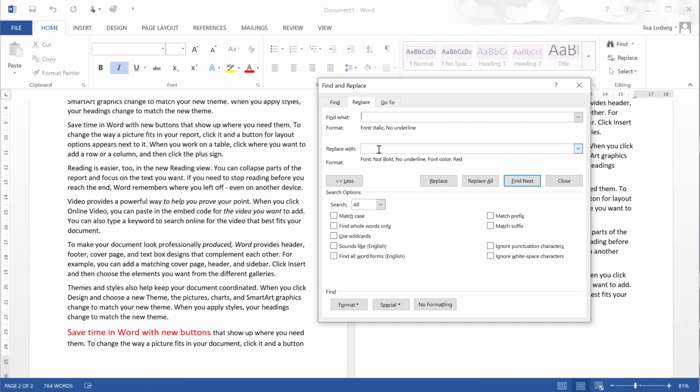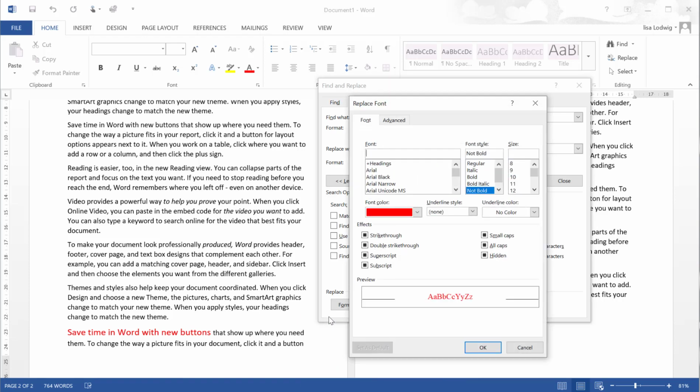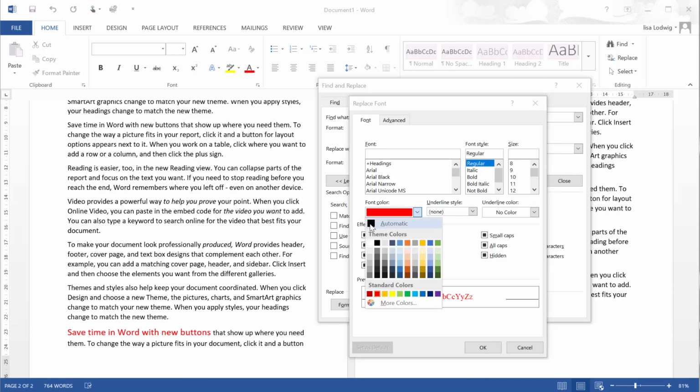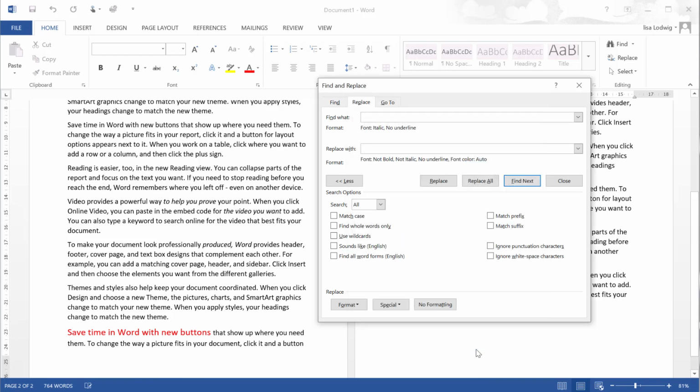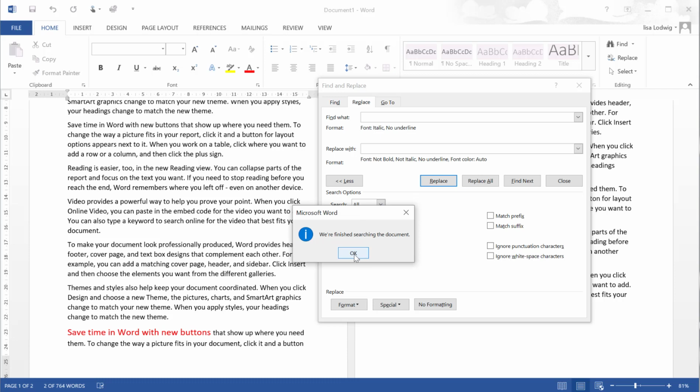And again down here, Replace With, go down to Format, Font, and then we just want Regular, and then we'll just change these back to automatic and click OK. Click Find Next, and Word has identified your italic font. Click Replace, and you can see there that it has replaced it with normal font. And again, it's moved straight on to the next element. Click Replace, and again, and then Word has finished searching through the document.